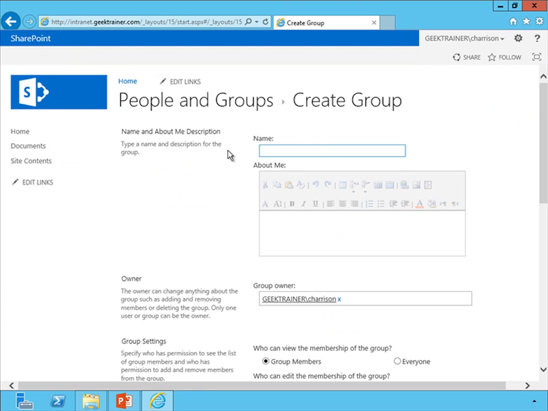and I'm going to give this a name, and I'm going to call this Content Contributors. And in the About Me, I'm going to go ahead and say members can create and read items, but not edit.